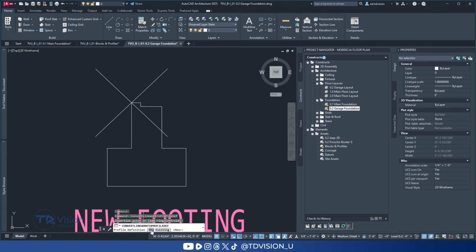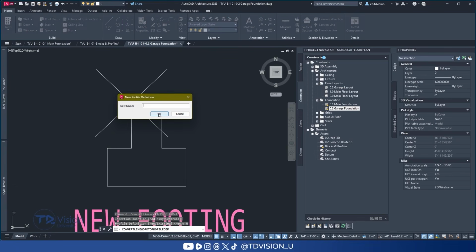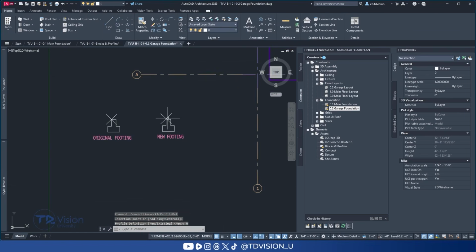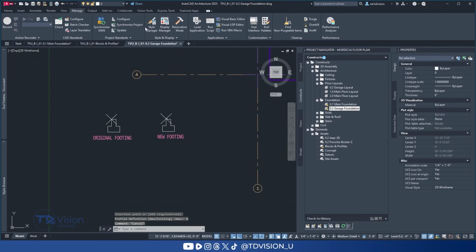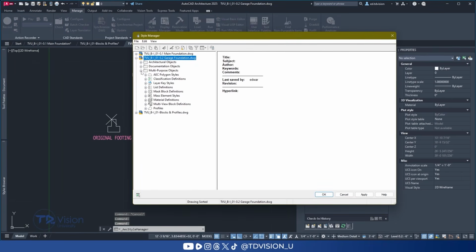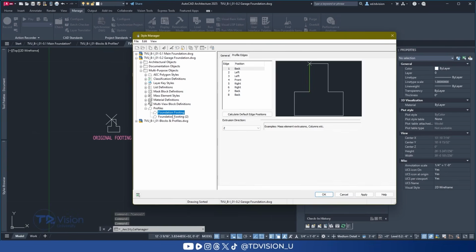And then we're going to create a new one. So click on that down here. And then let's give it a name, foundation footing 2. Okay, it's number 2. Or we could call it garage, whatever. So now if we go back to our manage, style manager, and come into our profiles, we now see that we have this one, and then we have this one with the little notch inside of it.